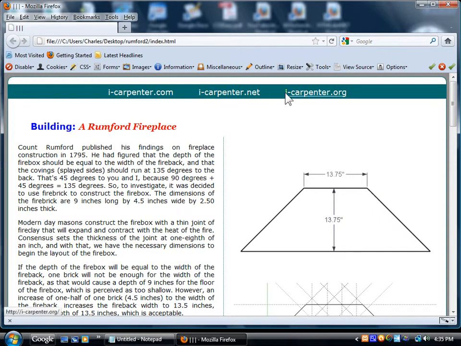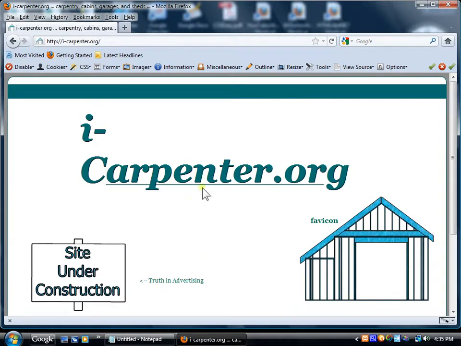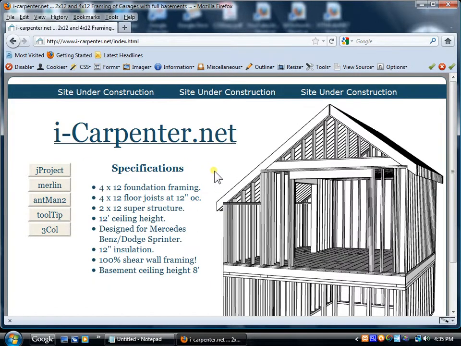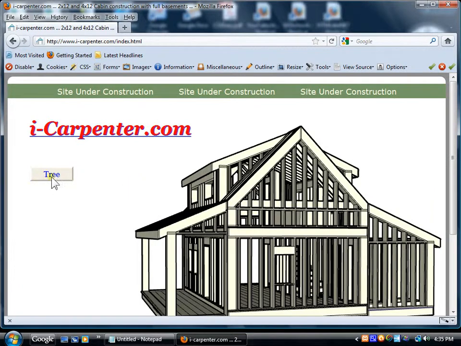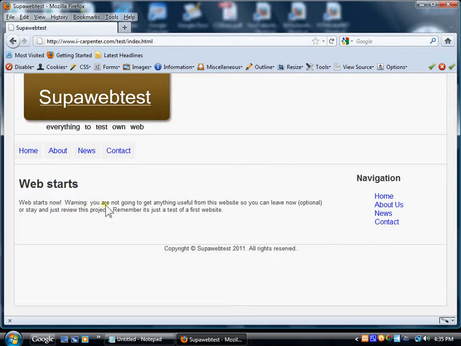Here's my three websites up here. If you click on either one, that's where you go. There's iCarpenter.org. There's my favicon. And when you click on these, you come over to net. When you click on net, you go to com. There's your button explaining your website, how I worked out your website.